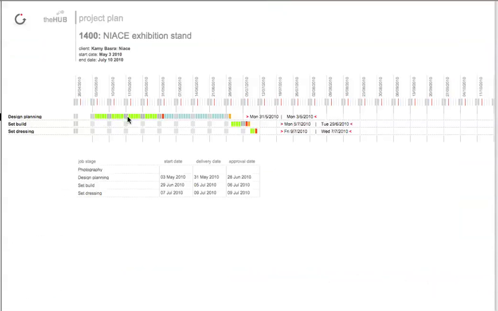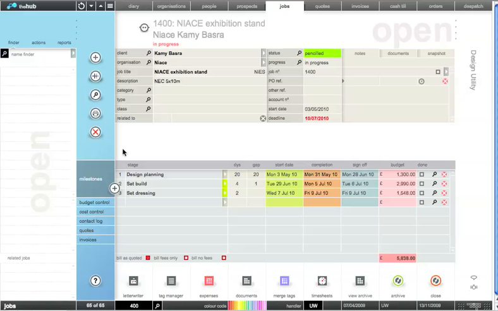On here the green represents the time in production and the blue represents the gap, which it may be with the client or it may be waiting for a supplier. Whatever kind of gap that means, it means that we're not working on it. Then the red and the orange both represent deadlines at the end of each phase. So I'm going to put that away.